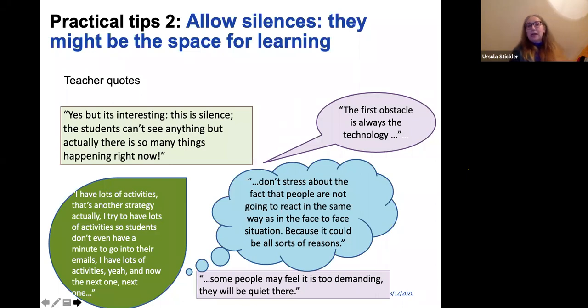Practical tip number two, allow silences, because the silences might be the space for learning. And here are a few statements from teachers who've reflected on their online teaching. First, it's always the technology. The first obstacle is always the technology, of course. That's one of the things that you find, that technology might be the reason, but it's not always. It's interesting, this is silence, the students can't see anything, but actually there's so many things happening right now. So the teacher is busy, the students are busy, things are happening, even if you can't record it or can't hear anything at the moment.